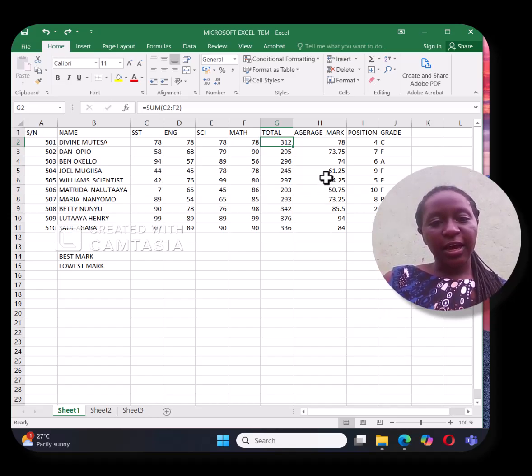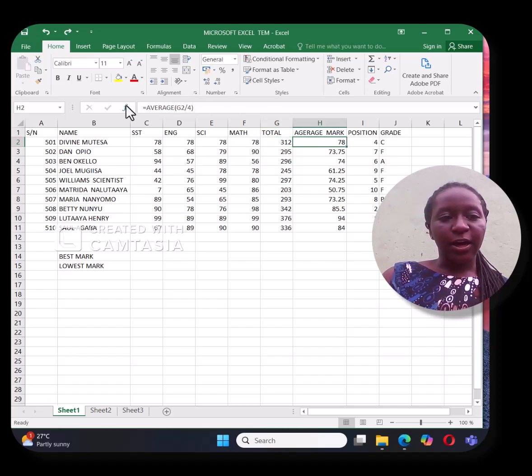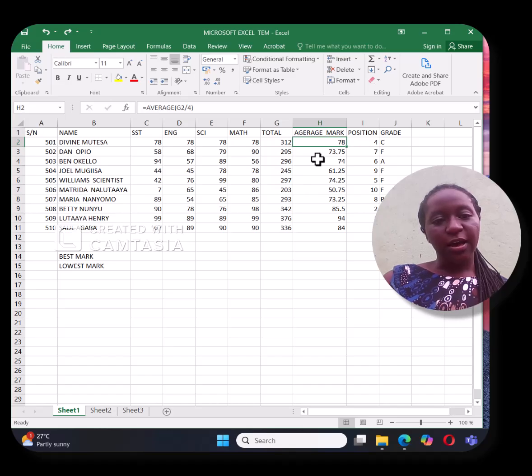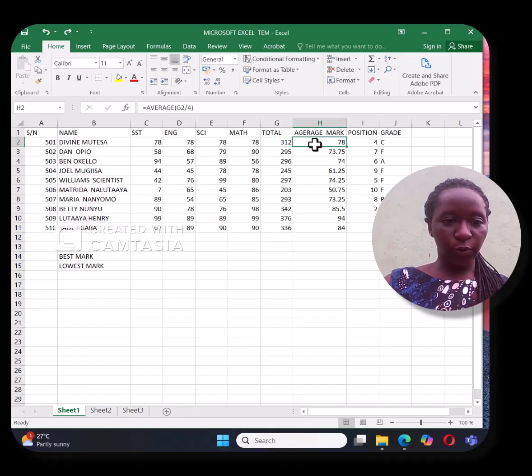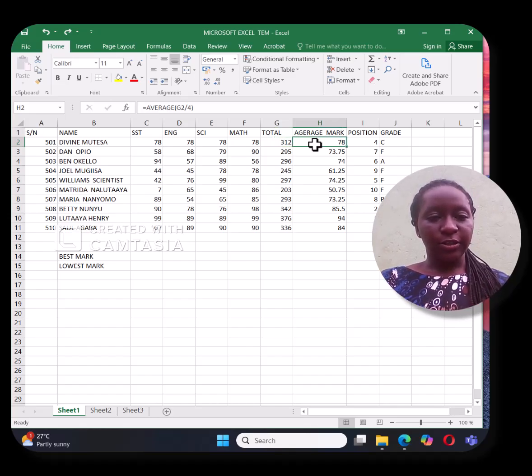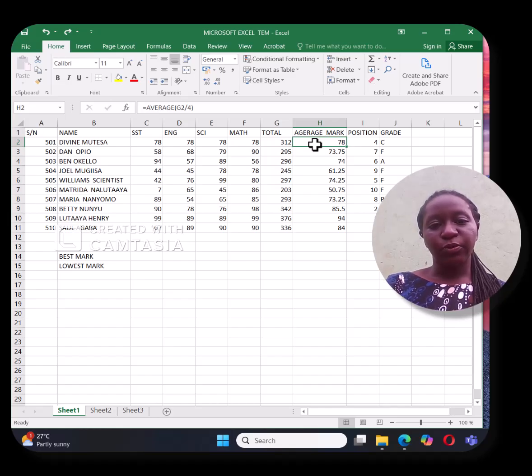Then the next thing I had to look for was the average mark. For the average mark, I also used a function. I said equals average. I chose the total, then I said out of four, because there were four subjects. Then I closed the brackets. Then I clicked on enter, and they brought for me the average mark.